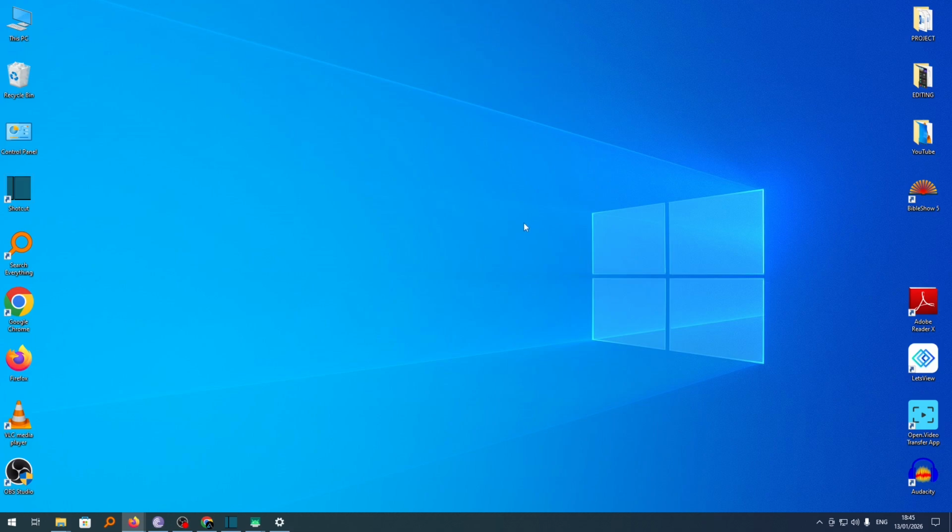In this video, I'm going to show you how you can reduce the size of your taskbar and also the size of your taskbar icons on Windows 10.